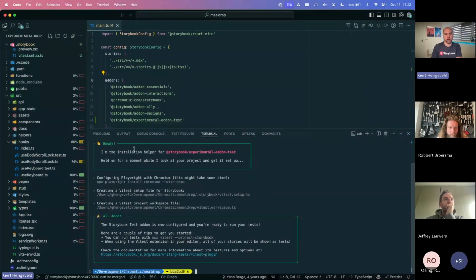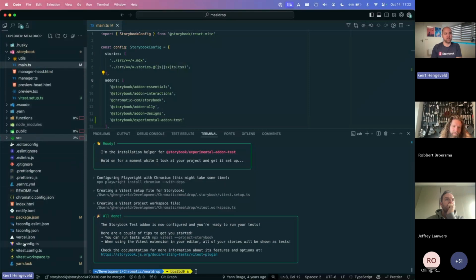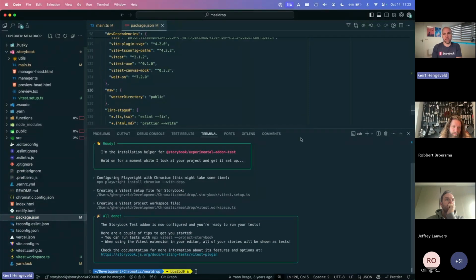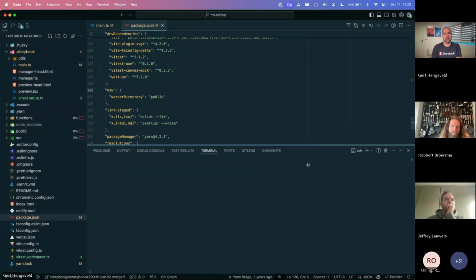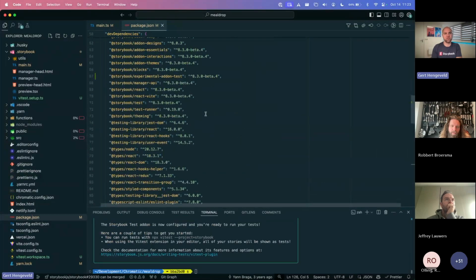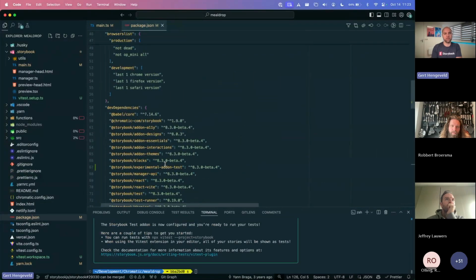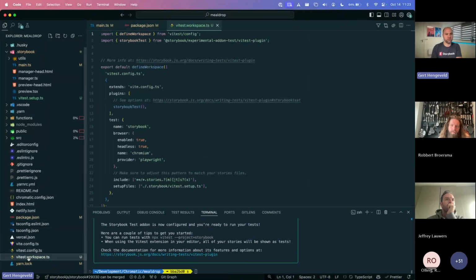It says, oh, hey, I'm the installation helper, and it's configuring Playwright with Chromium for me. It's setting up a Vitest setup file for Storybook and creating a Vitest workspace file. So let me show you what that looks like. What it's done, it's added some dependencies to my project. This test add-on created a Vitest workspace file with Storybook test setup for me.